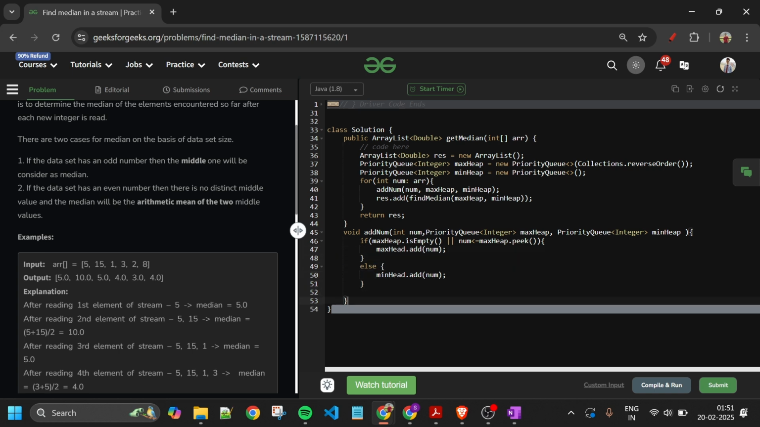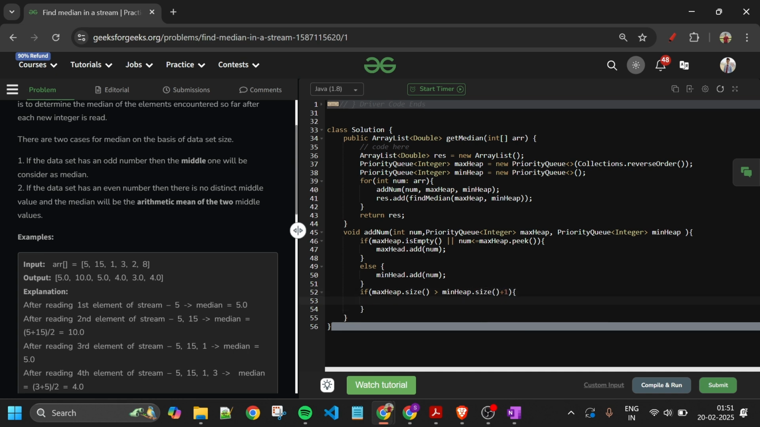Now I have to balance it. How am I going to balance it? It's very easy. If max heap dot size is greater than min heap dot size plus 1. If you remember, I told you I will give a plus 1 advantage to max heap, because I am expecting that if max heap size is greater by 1, my answer will be max heap dot peek. So I'm giving it 1 advantage.